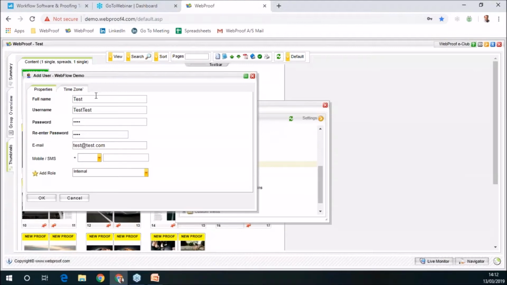I would then go ahead and email Mr. Test, and I would say, here are your credentials. This is your username, this is your password, and up here is the domain. So this is where you're going to go ahead and log in. Is everyone with me so far? Again, if you have any questions, please do let me know.